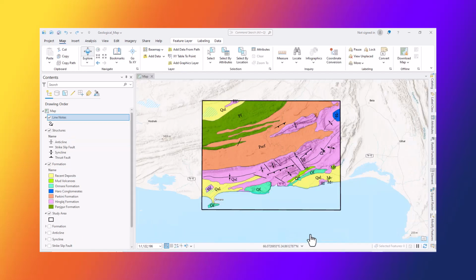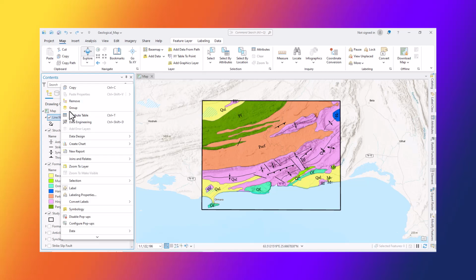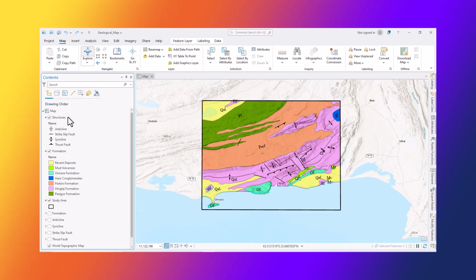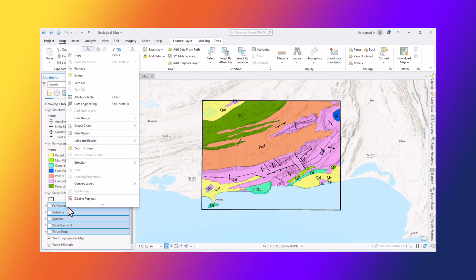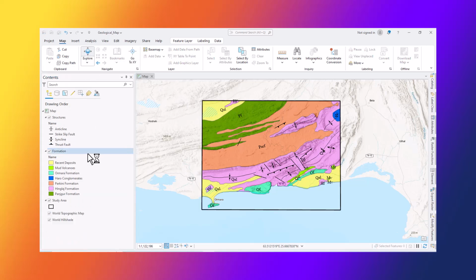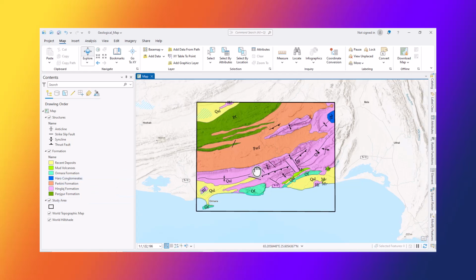We have this line node. I don't need it, so I will click on it and remove this one. I also don't need this line work now, so I will also remove these line works. Select all and remove. All right, so you have only structures, formation and study area. Okay. Now our map is ready to export.